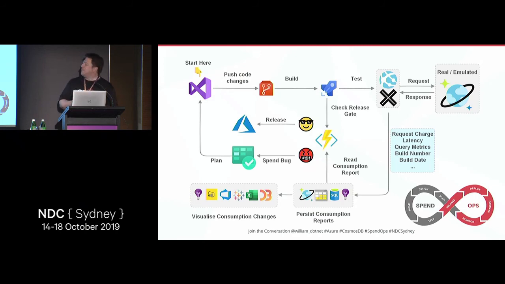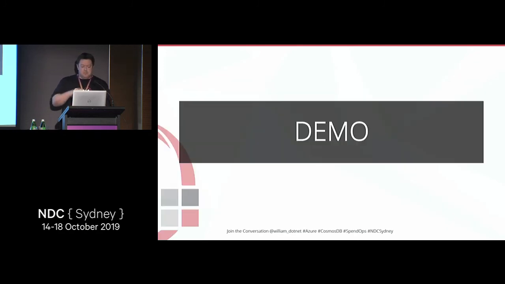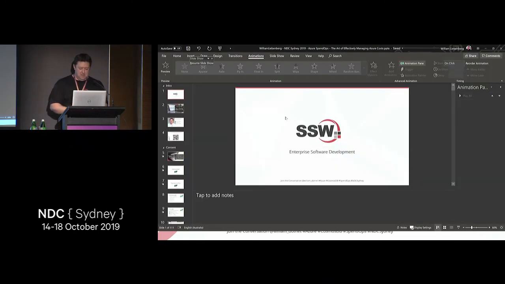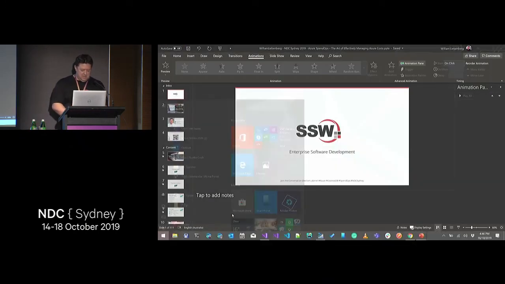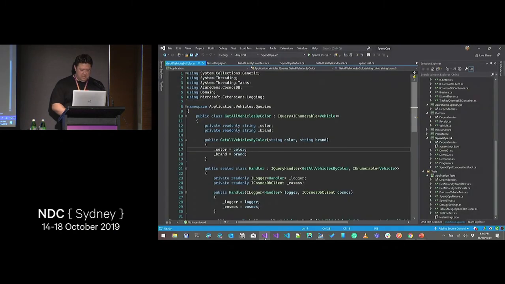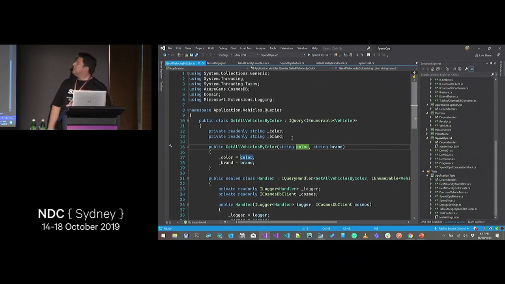Okay, leave that up for you to take a photo. All right, so now I'm going to show you a quick demo how some of that works. Let's go back here. All right, can you guys see that?